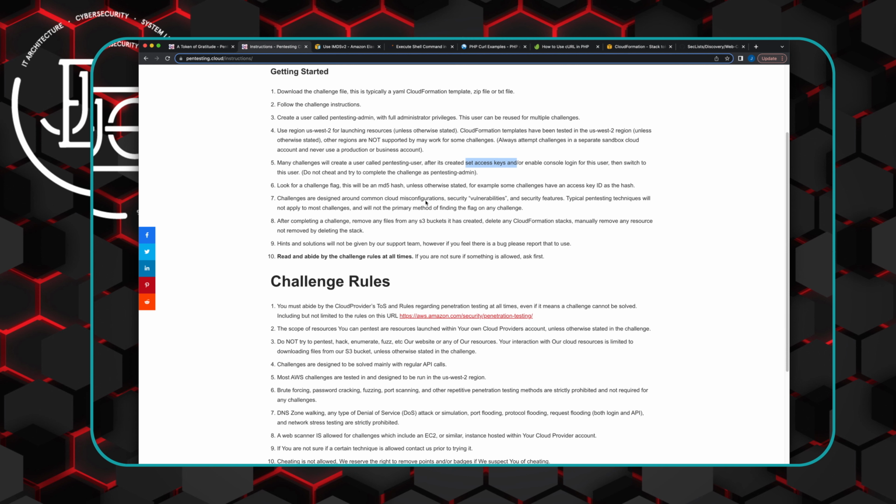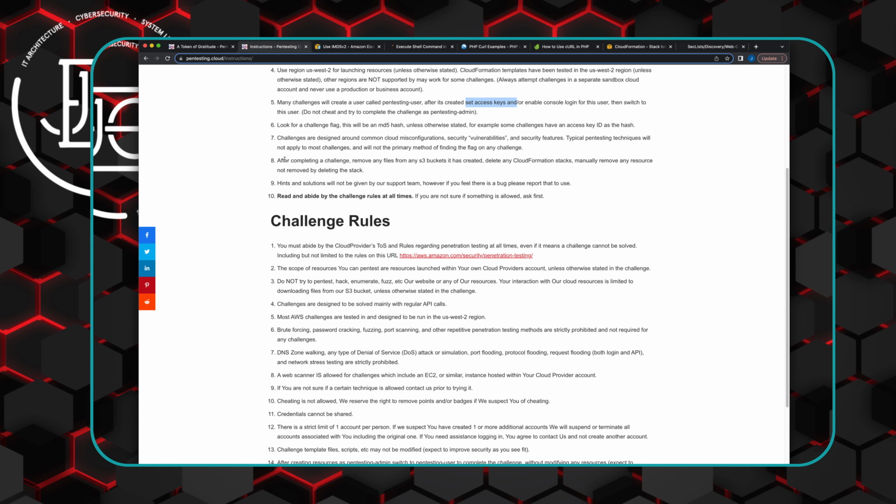Challenges are designed around common cloud misconfiguration, security vulnerabilities, and security features. And then at the end, once we're done, we want to make sure that we remove any S3 buckets and folders and delete the CloudFormation stack.